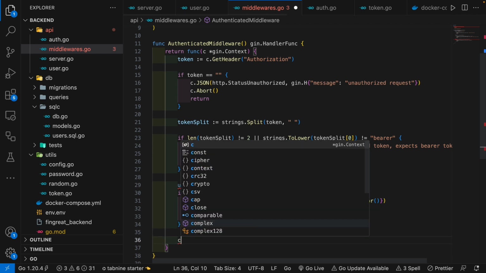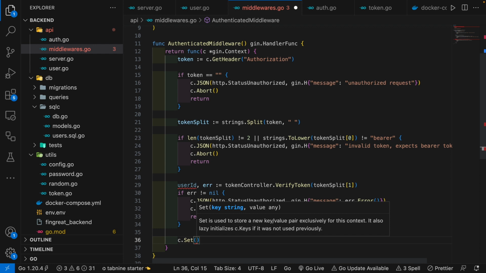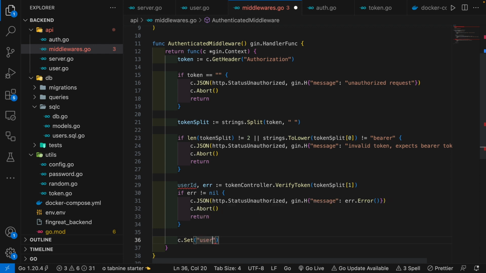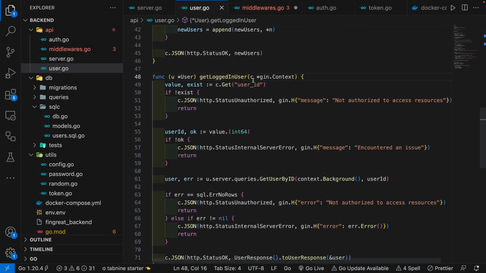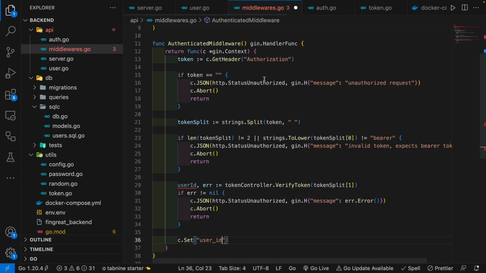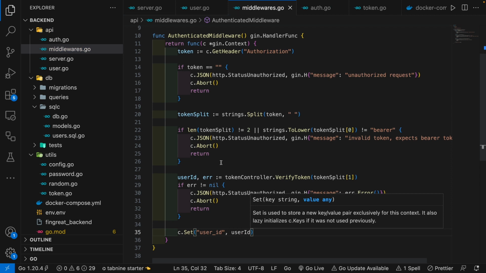And we can do c.set into user ID. It has to match with what we are trying to get when we created the user me endpoint. So this particular one. So it has to match with this. Okay. Then we specify the value, user ID. All right. So now we've defined the authenticated middleware. And the next thing is to use it.